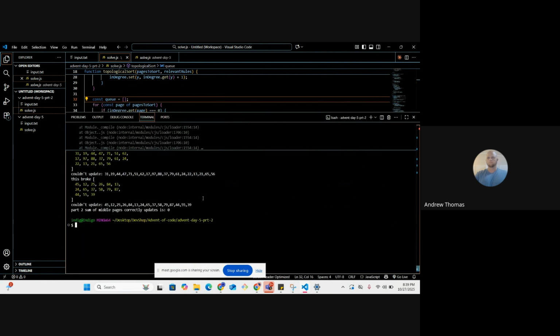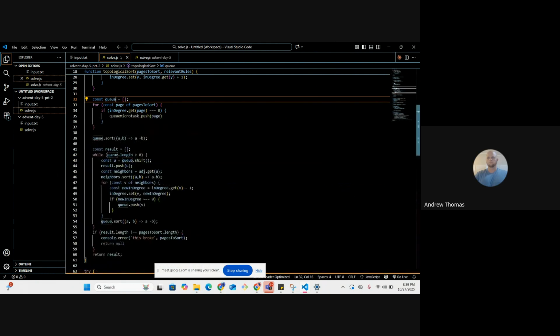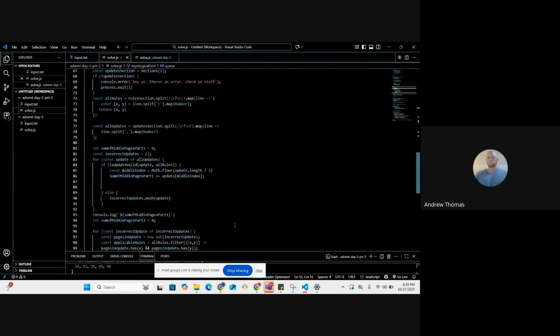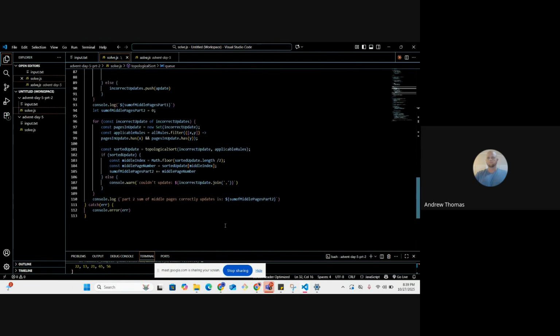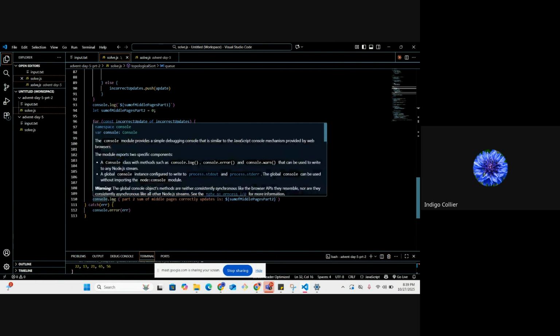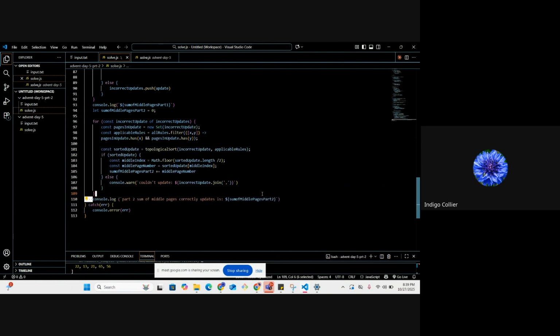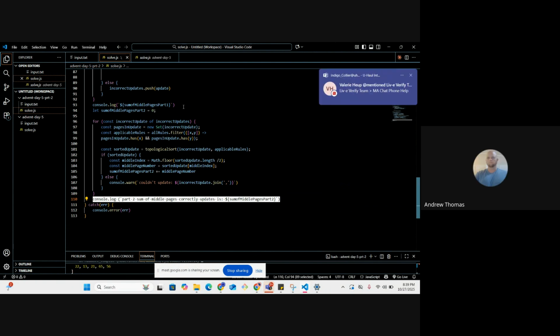Oh, we went through this before too. So I got my console log in the wrong place. Let's see where you got your console log. One bracket out. So let me see where you have that one. Oh no, that one's correct. That one's in the correct spot. The one above it's in the correct spot. That console log's in the correct spot.